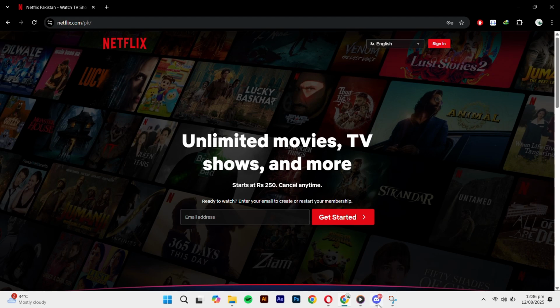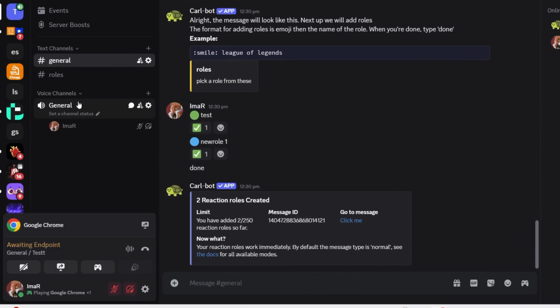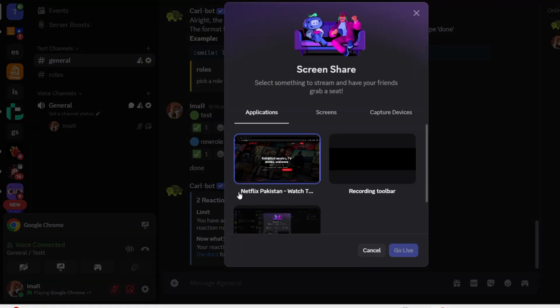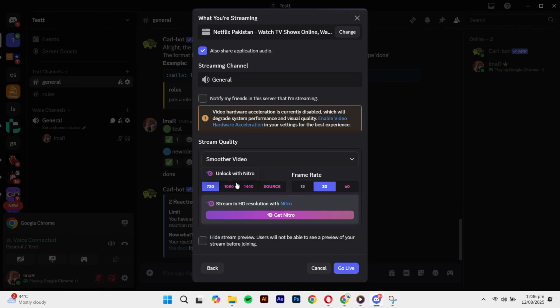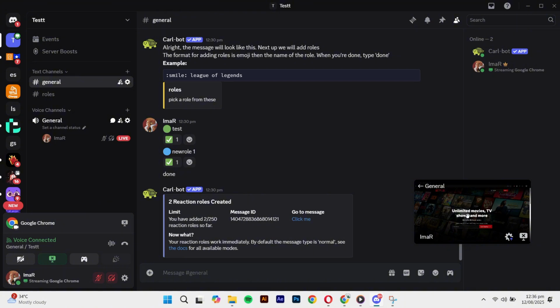Once your browser is open again, go back to Discord. Join a voice channel, click on Share Your Screen, and select your Netflix tab. You should now be able to stream Netflix on Discord without the black screen problem. That is how you can stream Netflix on Discord without any issues.